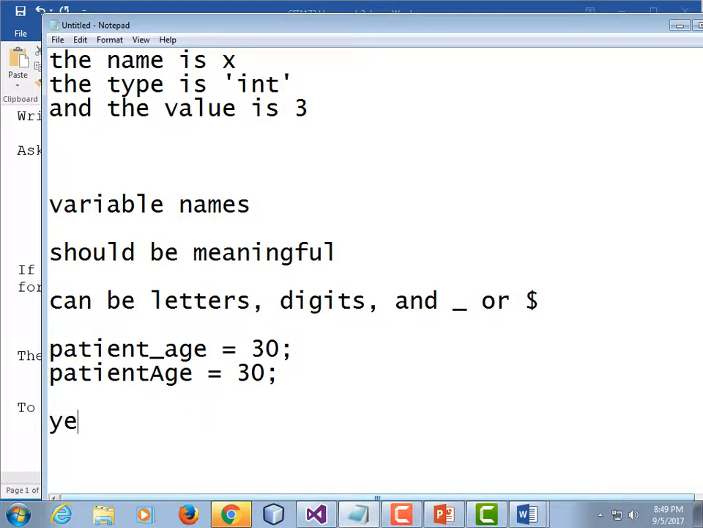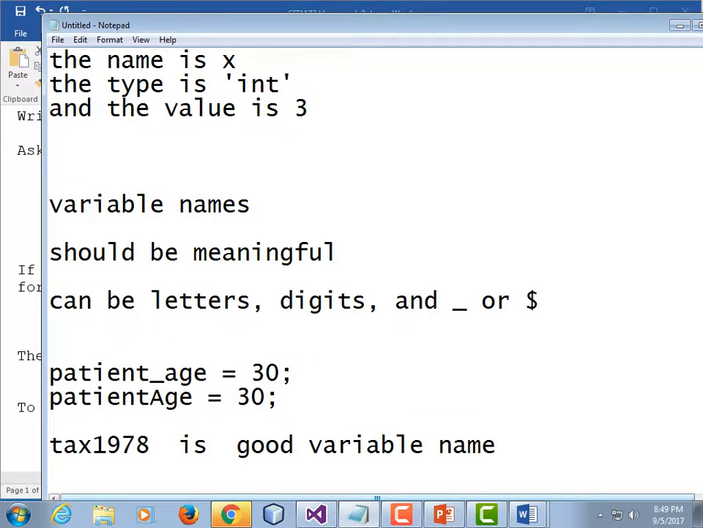So, tax1978 is a good variable name. I forgot the other rule. Names can be letters, digits, and/or those symbols, but cannot start with a number. Cannot start with a digit.